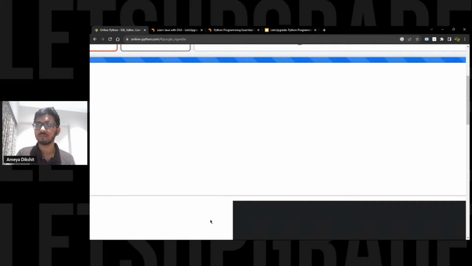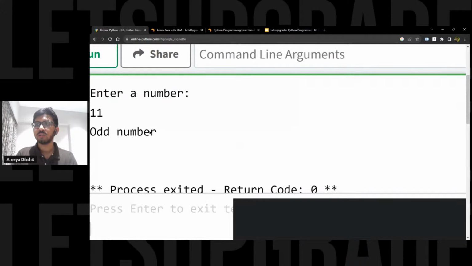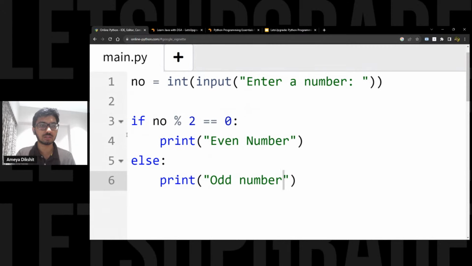Here I will enter a number. Let's say I enter 10, and I am getting even number as my output. Now let's take a different example. Let's take 11. So I am getting odd number as my output. So this is how if else works in Python.